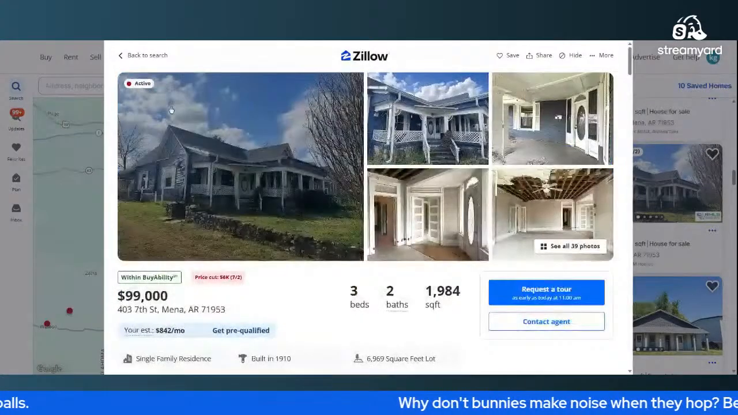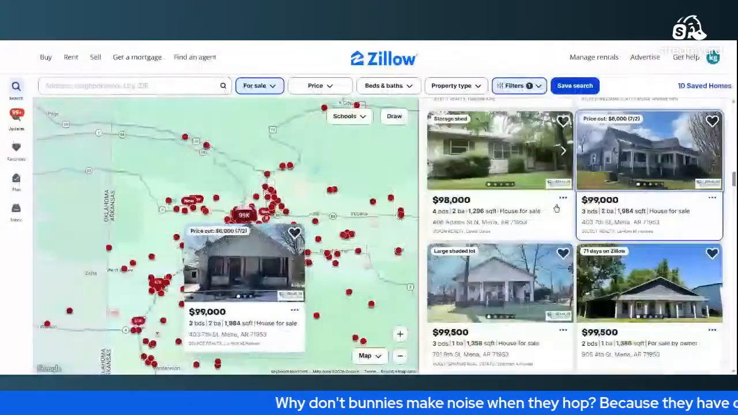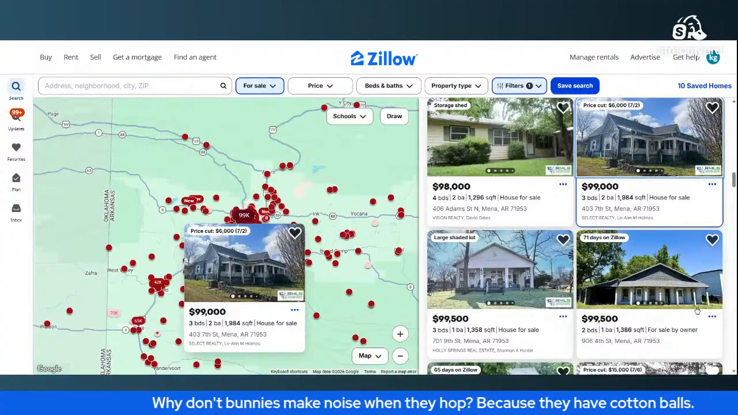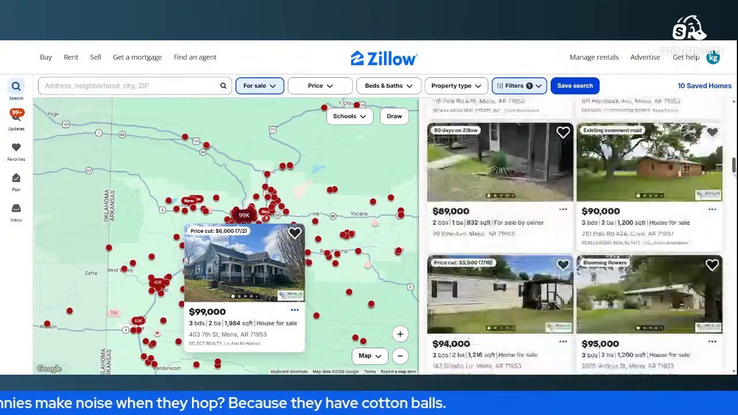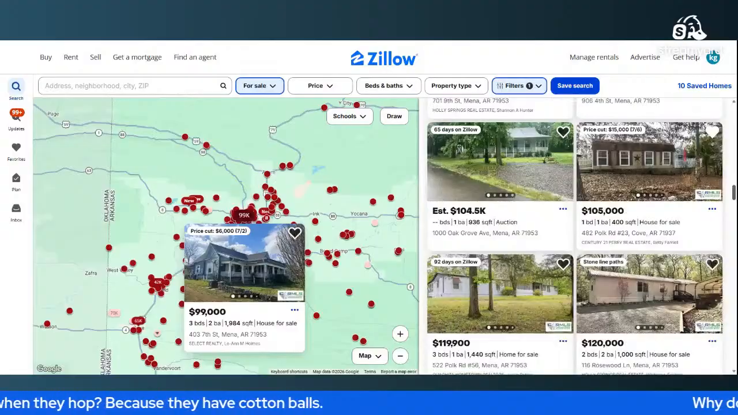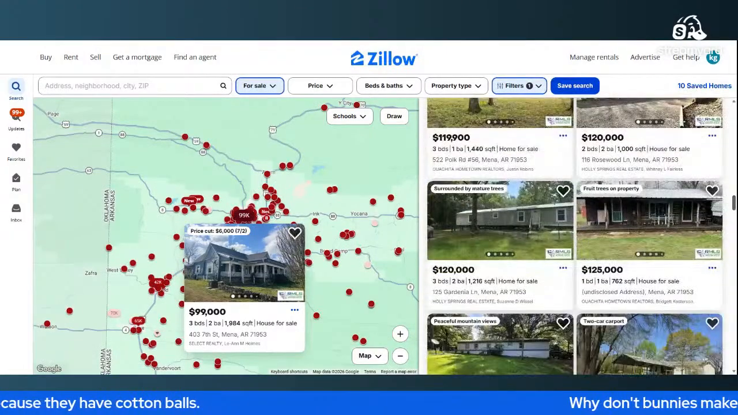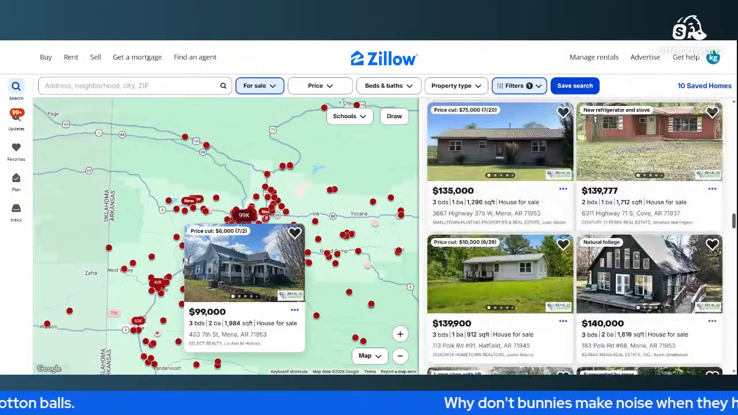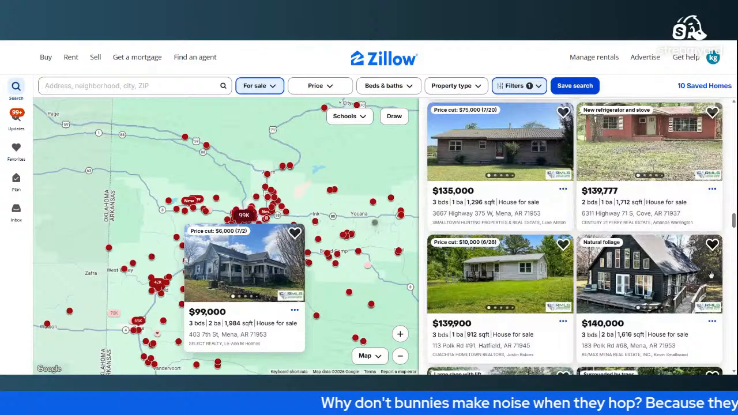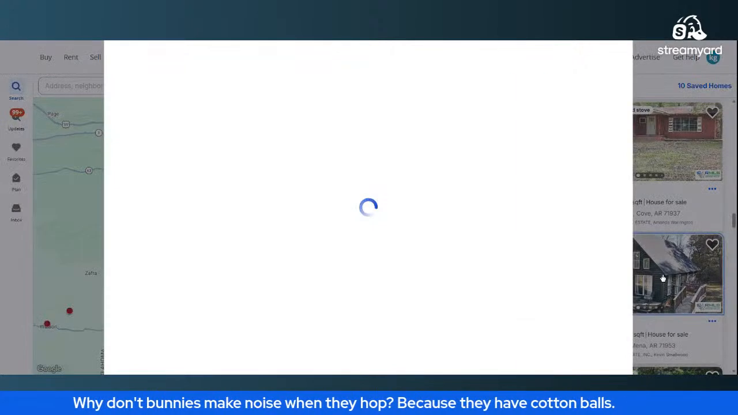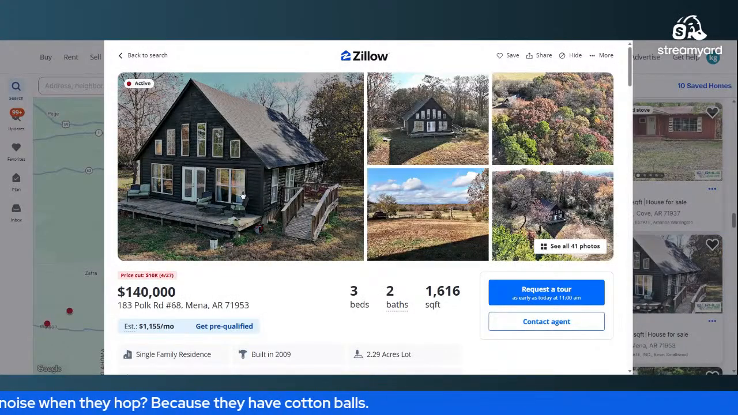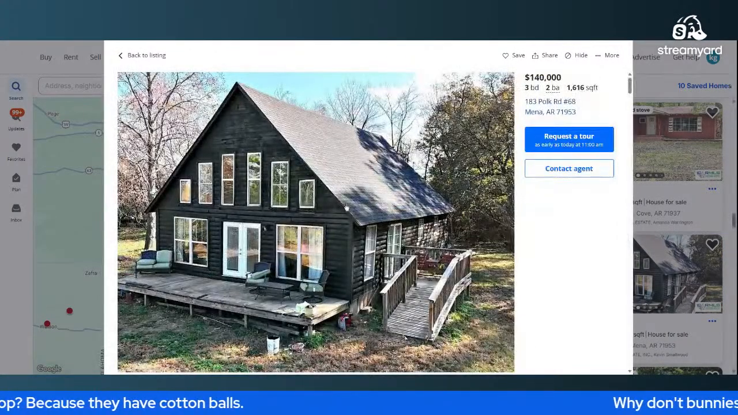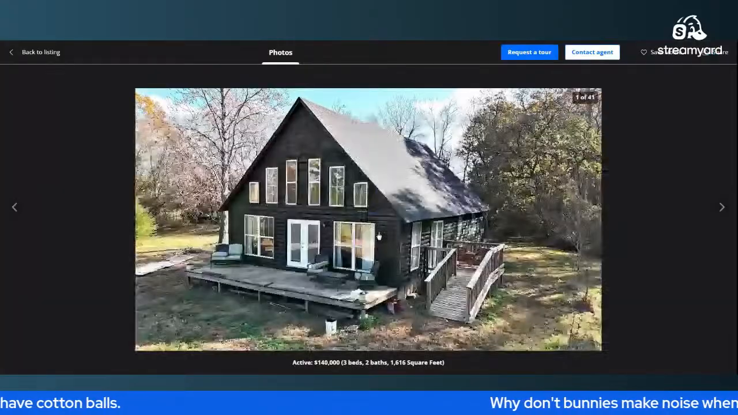Oh, and then there's this other one, number 183 Polk Road, number 68, $140,000. We looked at this one before. How much? 140,000. Yeah, and it's got what looks like a wheelchair ramp off a side door. I think we looked at this one before too. Yeah, we looked at this one before.